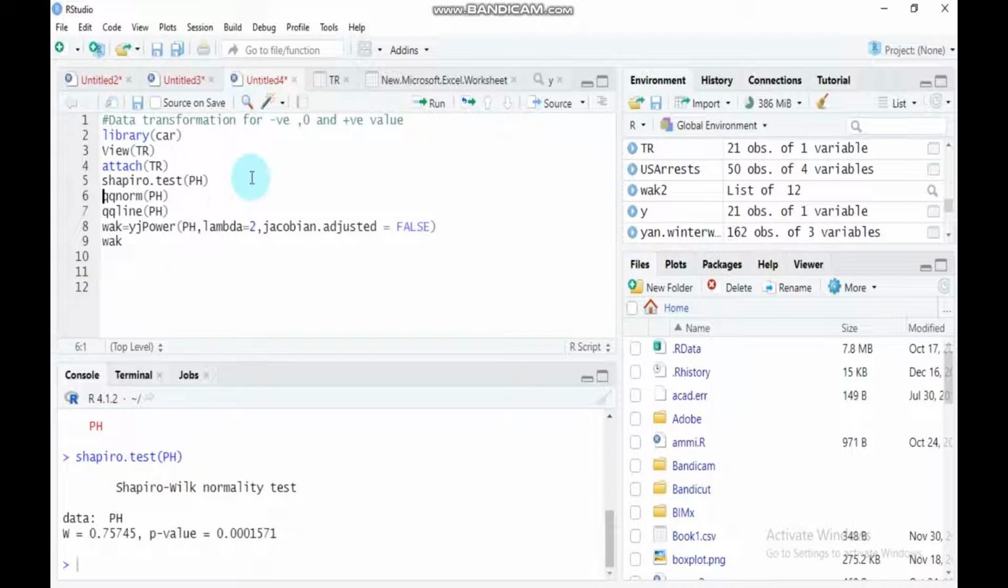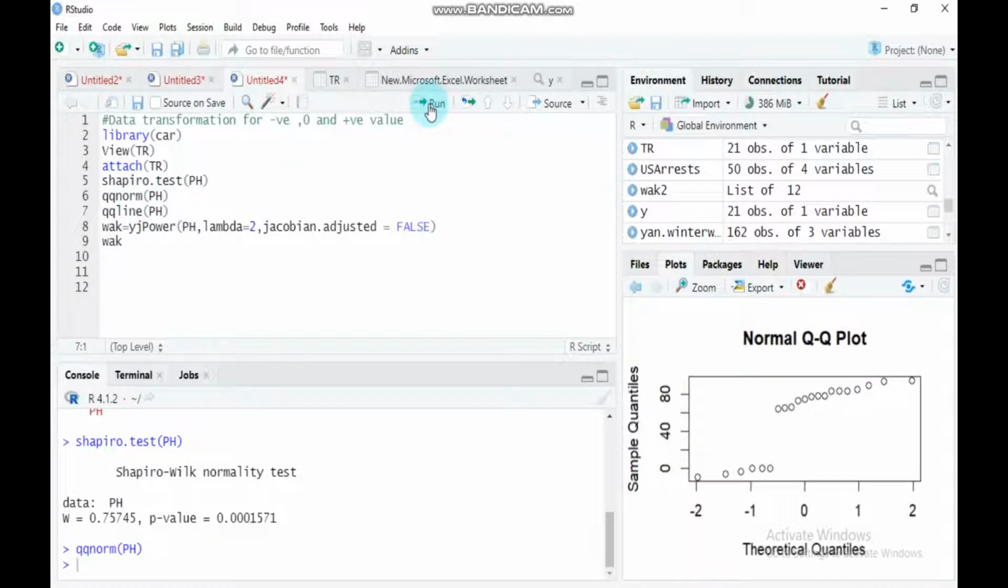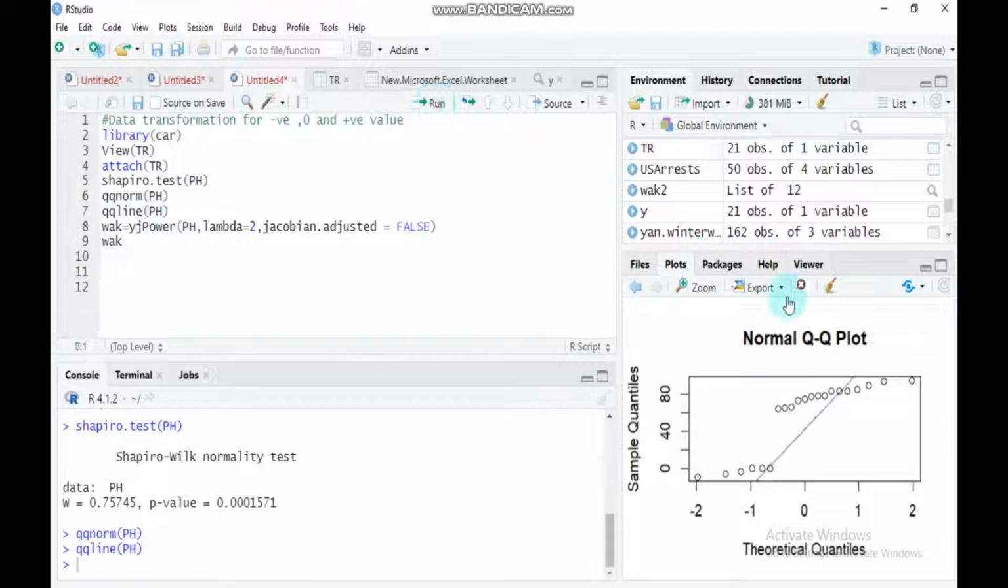And further, if you want to check the normality of your data, you have to type qqnorm and indicate pH in the parentheses. And as you see here, it's not normally distributed. And you can also fit a line using qqline and indicating the response variable in the parentheses. Yes, it deviates from the line. Yes, there is no normality.